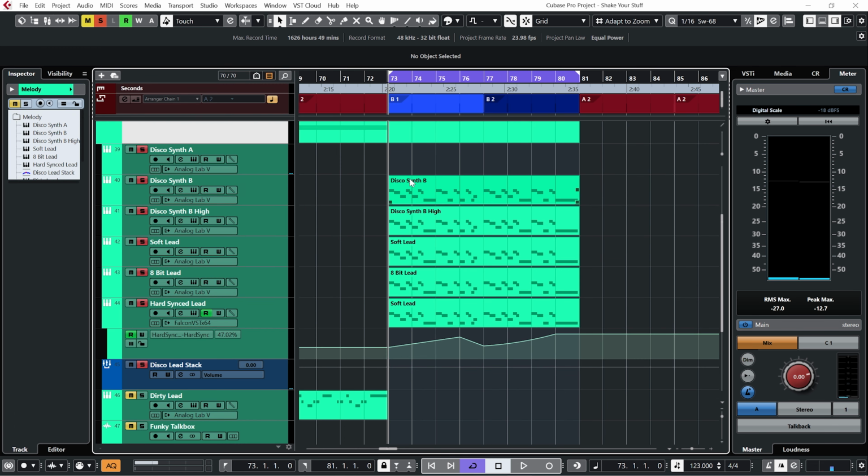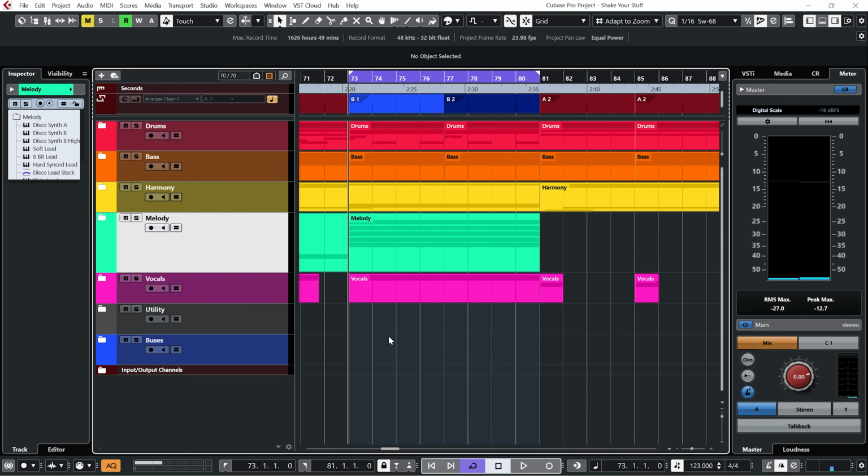I also added a synth part, and as you can see I've just replicated that, playing it through 5 different synths to create a stack. On its own it sounds like this. And with everything in context, the B section sounds like this now.